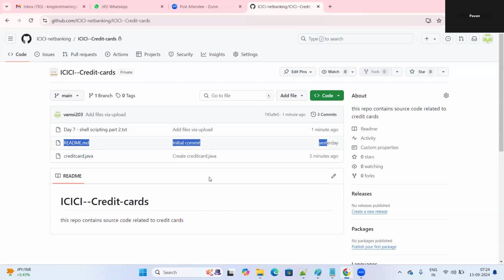So now I recently added two files. One is creditcard.java and the other is something else. I'm just trying to add some files. I just wanted to show you how to add files directly from here. We have an option here to add files. Either you can create a new file or upload the files from your local machine. So now I have only one branch.